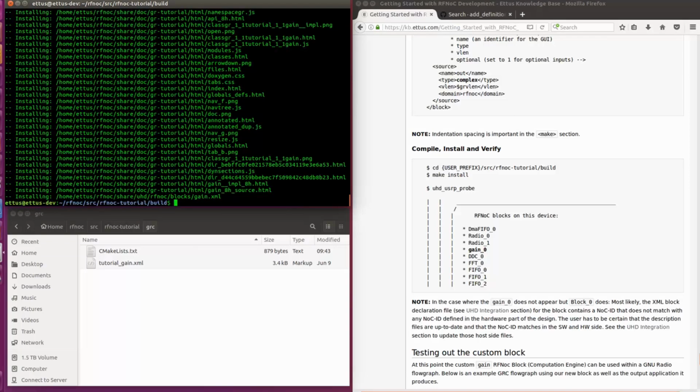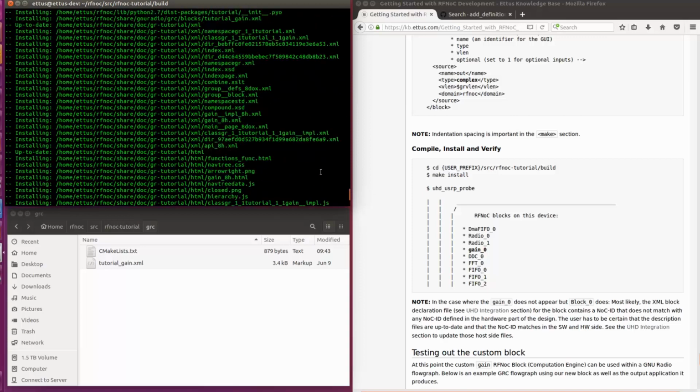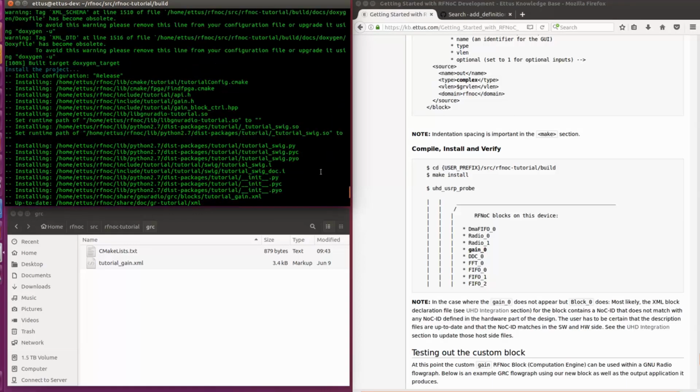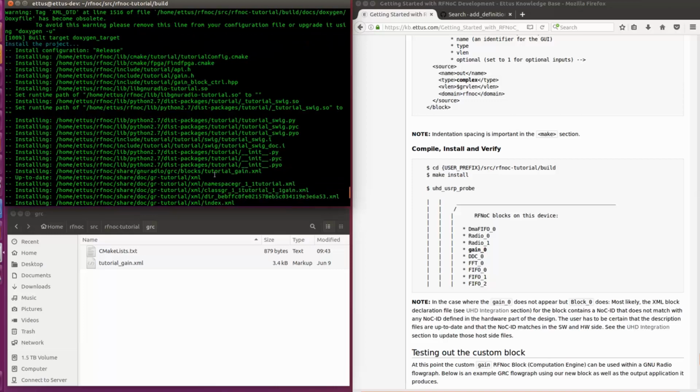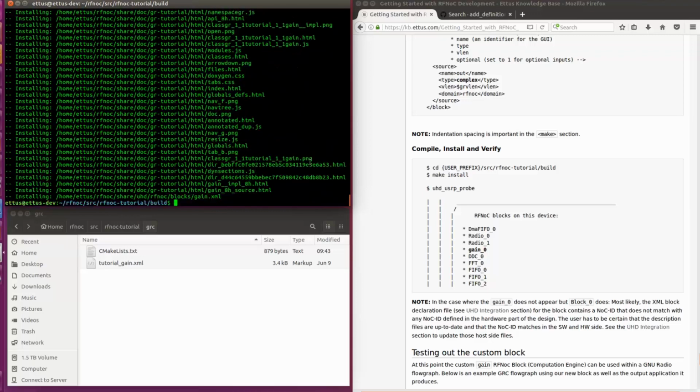Okay, it looks like it installed everything. Let's take a quick look here. If we scroll up, you'll notice here's that tutorial-gain .xml file. It's essentially just copied it over to where it needed, where the GNU Radio Companion needed it. GNU Radio in general needed that XML file.